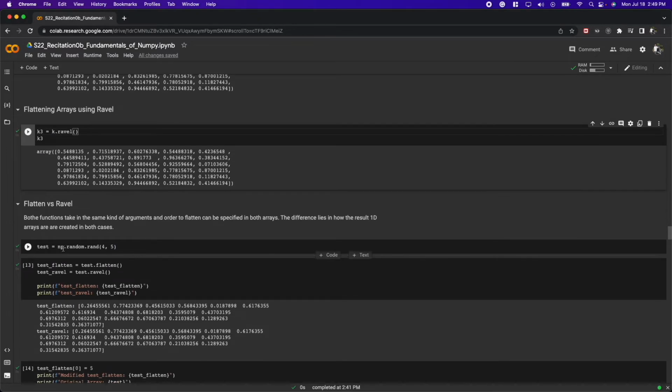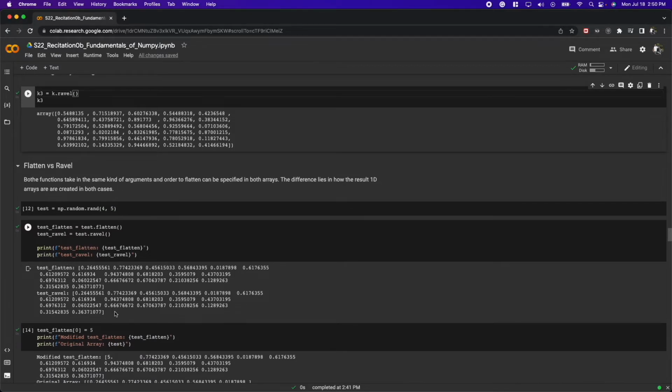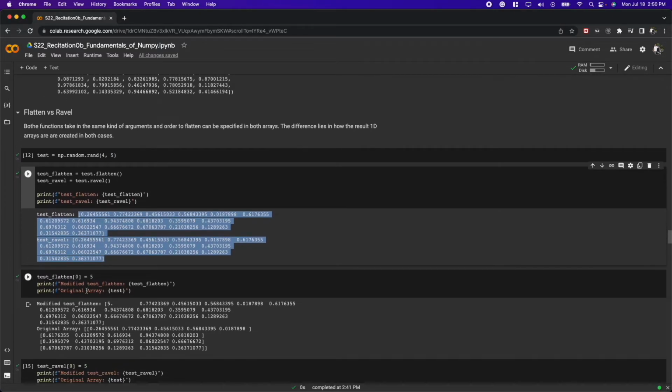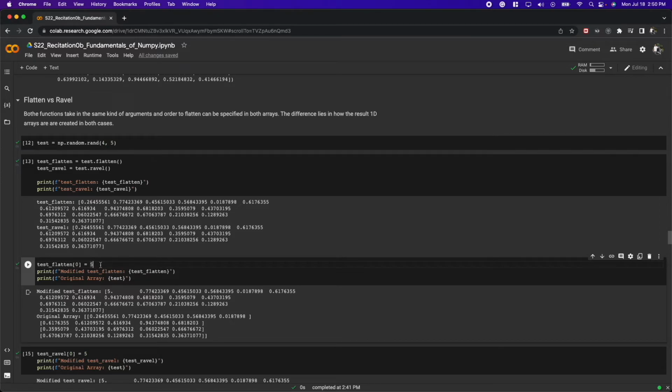So here we have an array of a shape 4, 5, and we can use the flatten function and the ravel function, and we can see both of them give us the same result. But if we use the flatten function and then modify any value in the new array, it does not change the value in the original array.